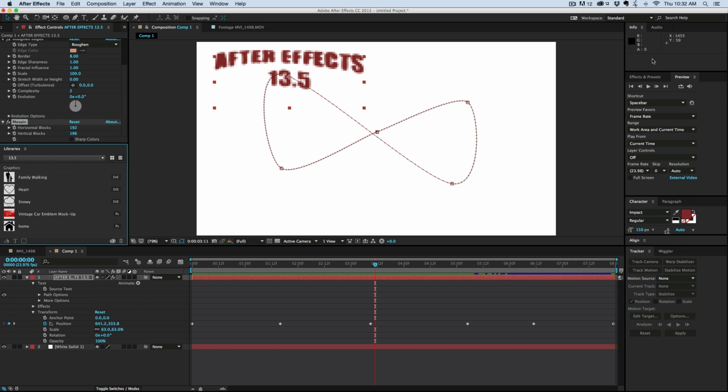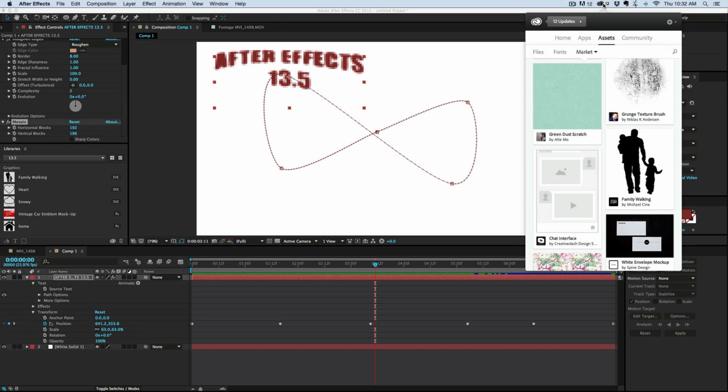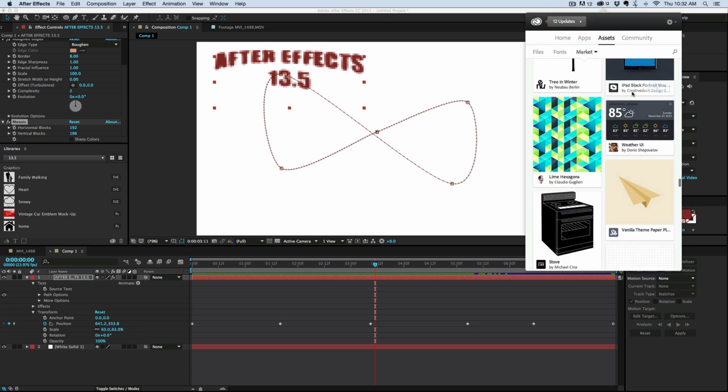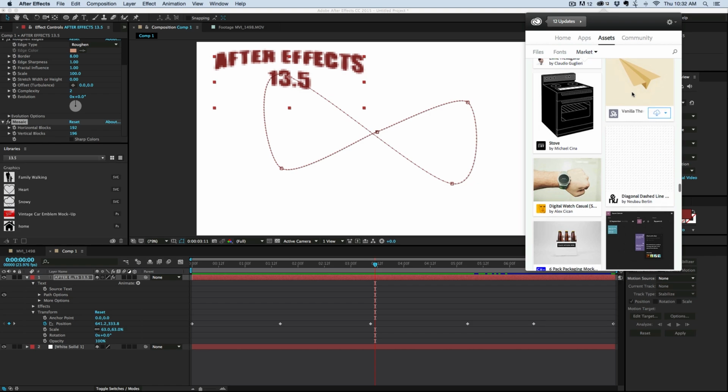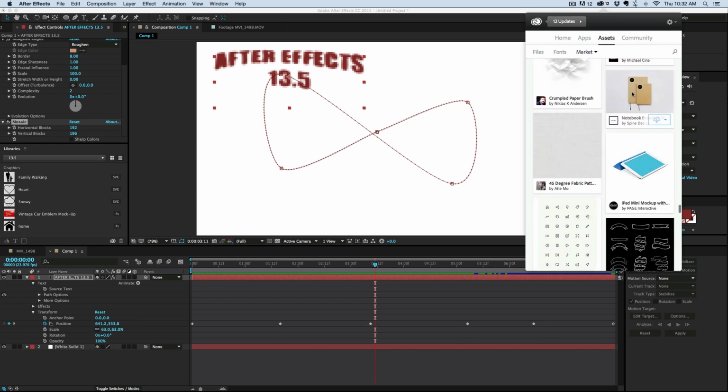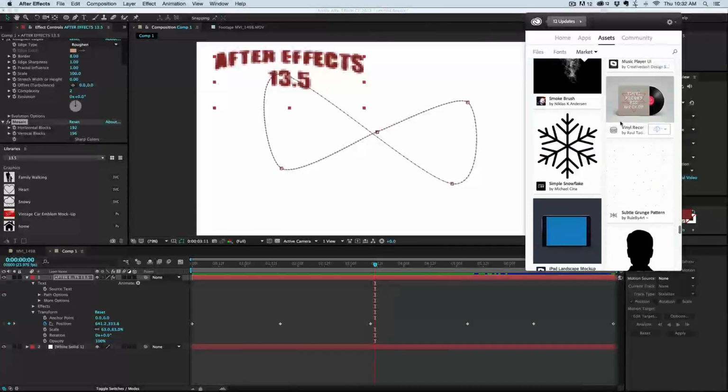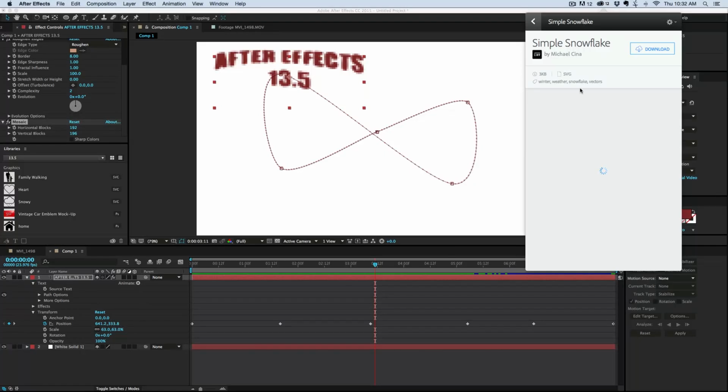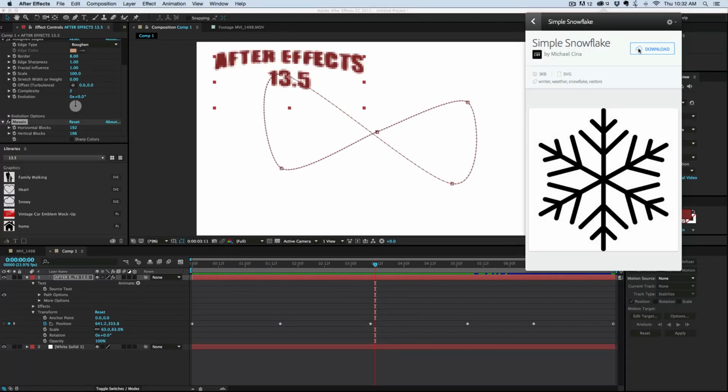Another thing that I think is really cool is right now, if I go into my Creative Cloud app, go into the assets, I can find things in here, and if I see something I like, oh, I need a snowflake. Well, let's go ahead and download that to my library. And then it'll download and it'll sync right there. You can see simple snowflake. And boom, there it is.